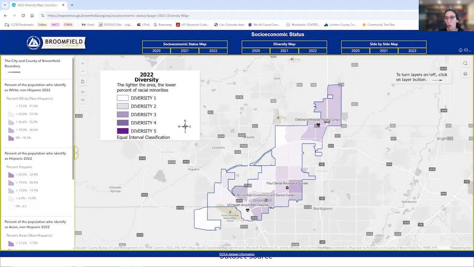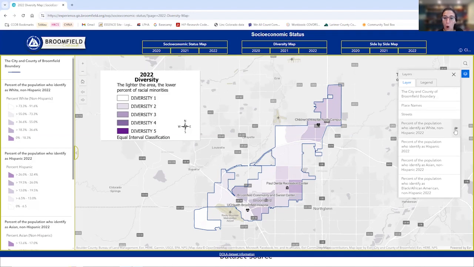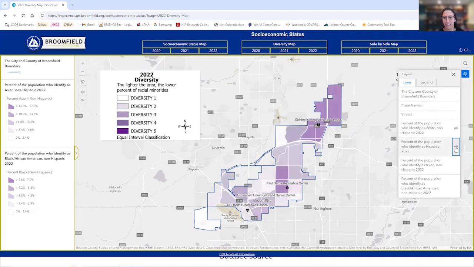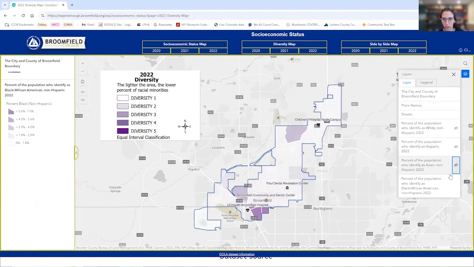Let's explore where the Black and African American population is within Broomfield. So we're in 2022. I go to my layer menu, turn off all the categories that are not the Black and African American community. So I turned off the other three. This map alone is showing the percent of the population who identify as Black, African American, non-Hispanic in 2022. So the majority live around this area. And when I say majority, if you look at the legend over here, it's like 7% of the population in this census tract. But this is where the majority of them are.